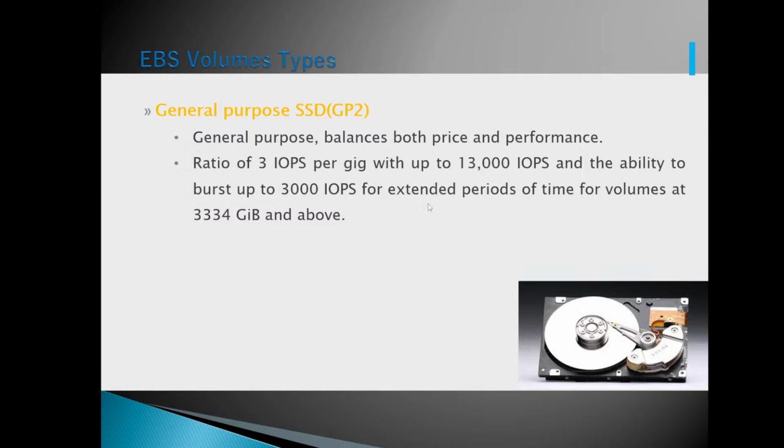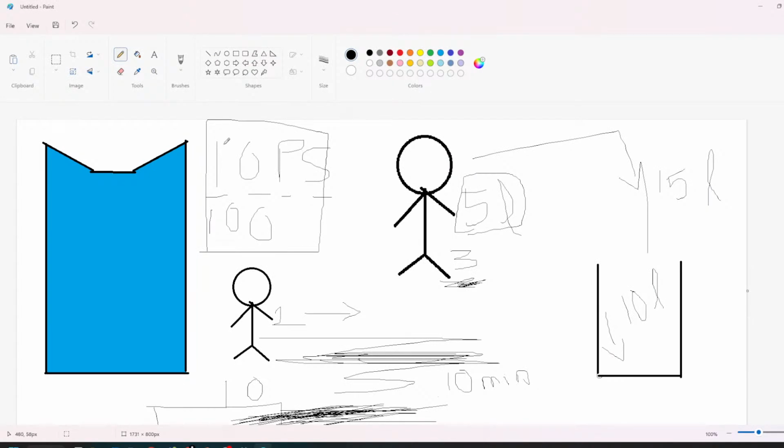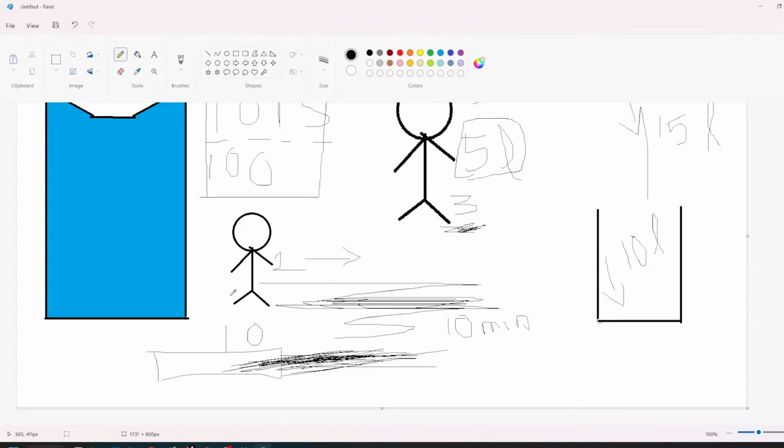General purpose storage has an IOPS of 13,000 per second. Input output per second. How many times can you hit a hard disk in a given second? In 1 second, how much data you are going to pull is called throughput. And how many times I can hit this hard disk is defined by IOPS.